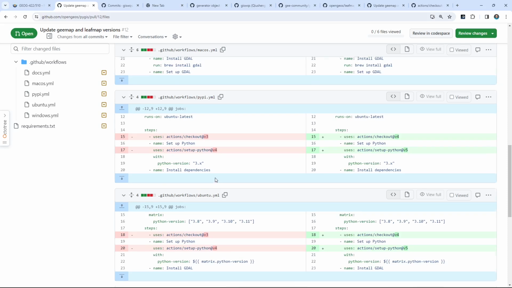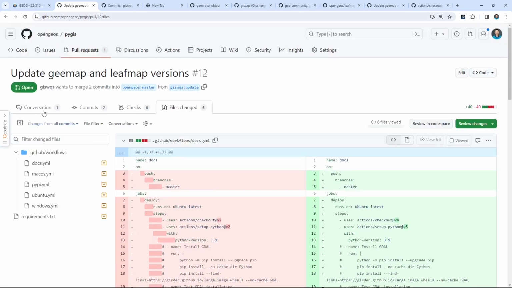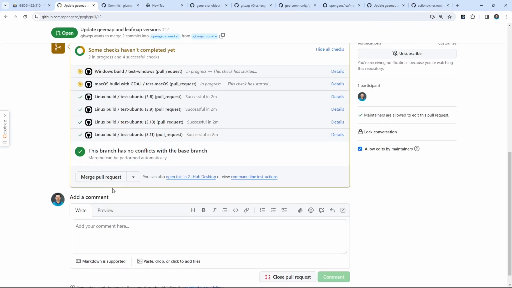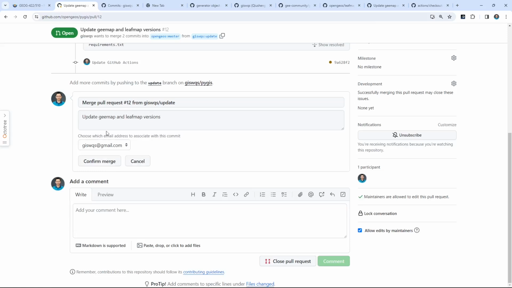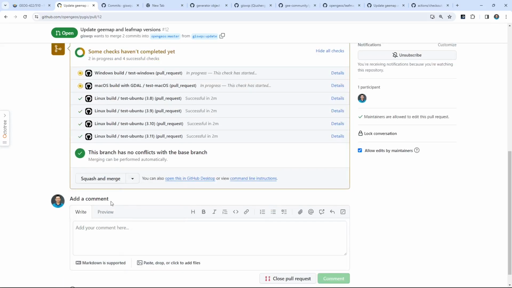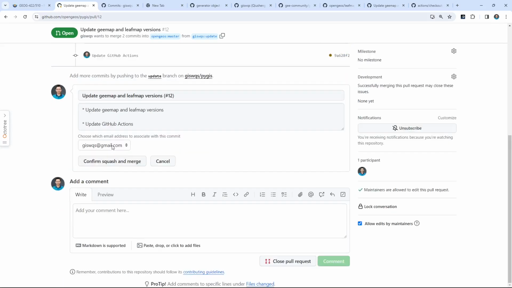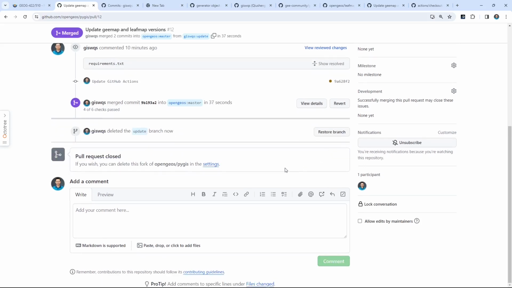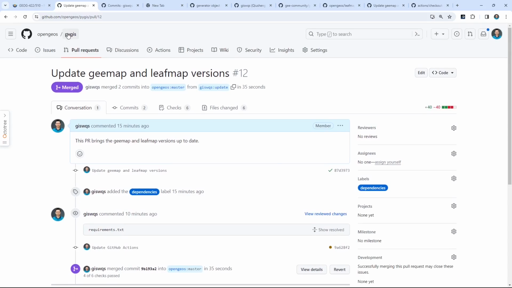Make sense? And so one last thing here, assume that it's all green, right? Then I can just click merge pull request. And let me see here, I'm going to select this one, squash and merge, okay? And then I can squash and merge here, this one. And then confirm squash changes. And then I delete the branch. You can set it to automatically delete if you want to. And come back here.